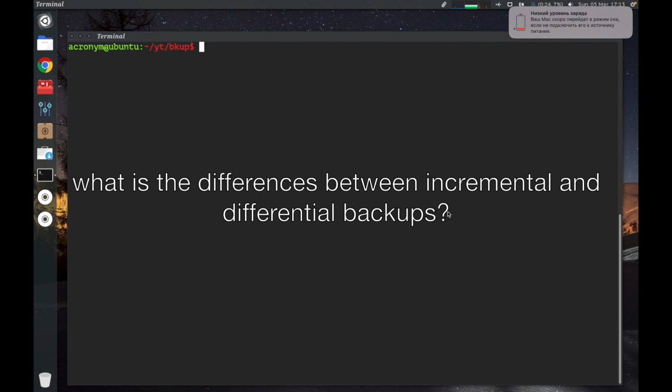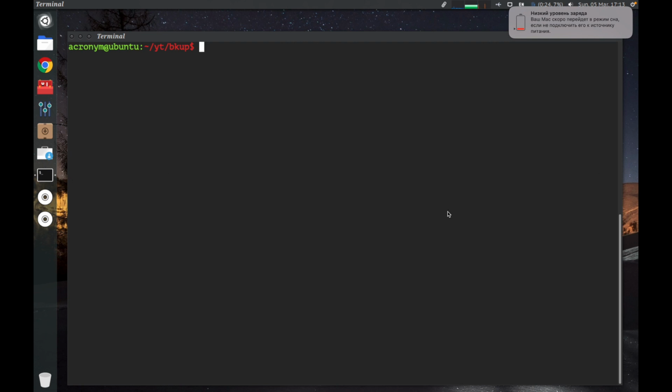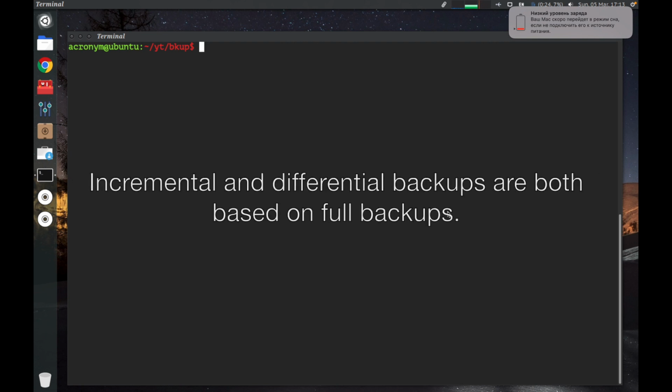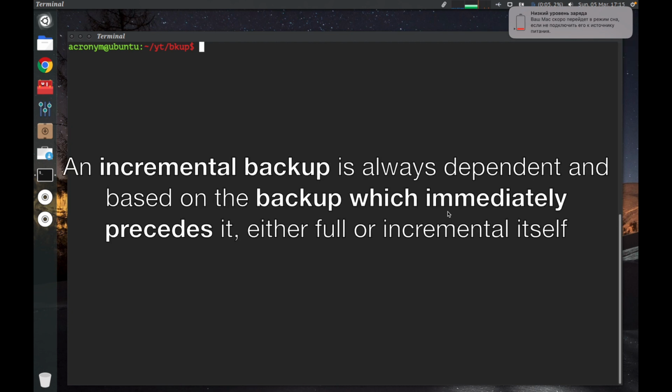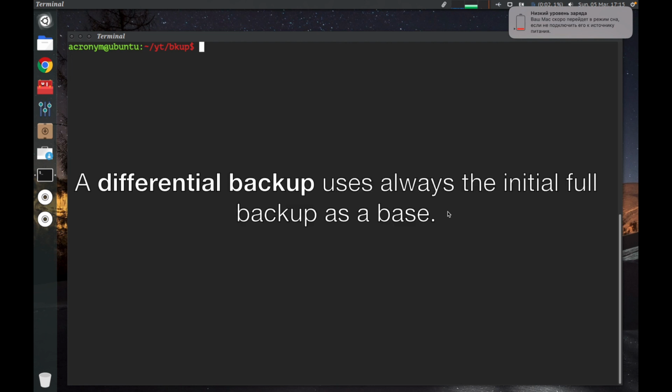Let's talk about the difference between incremental and differential backups. Incremental and differential backups are similar, as we already said. They both are based on full backups. But what is the difference between these backups? An incremental backup is always dependent and based on the backup which immediately precedes it, either full or incremental itself. A differential backup instead always uses the initial full backup as a base.